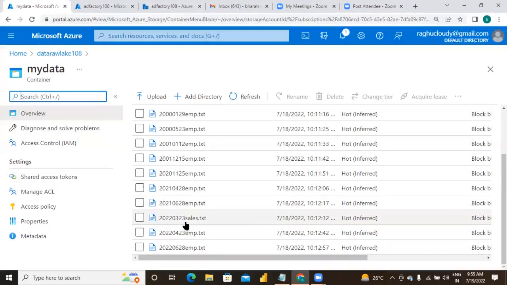But for the same 3-character substring, 8, 3, it will take SAL only, right? We can consider the first 3 characters for EMP, but then it will take only SAL, not sales. Understand? You are fixing substring of your file name, comma 8, starting index 8, comma 3. That is okay for EMP, but not okay for sales.